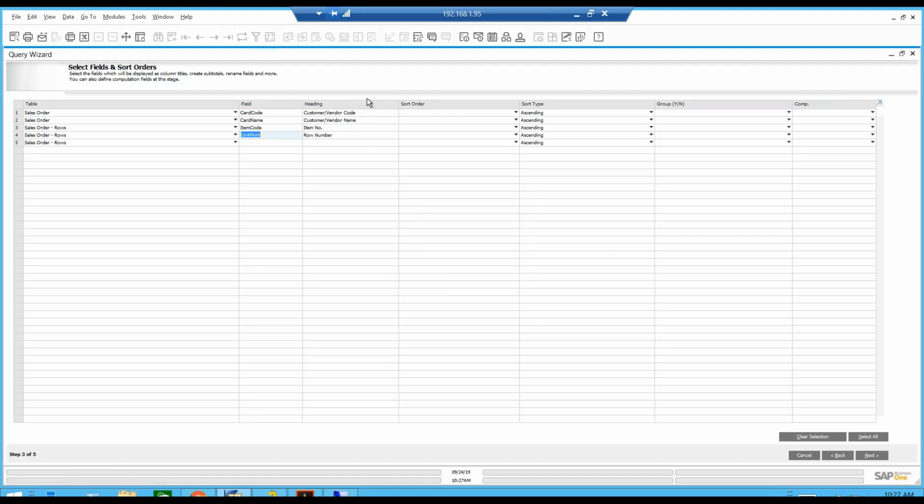What this will do basically is just give me a listing of all sales orders with a customer, their code and name, as well as what item they bought and the total sales. However, we do have the ability to do some computation.